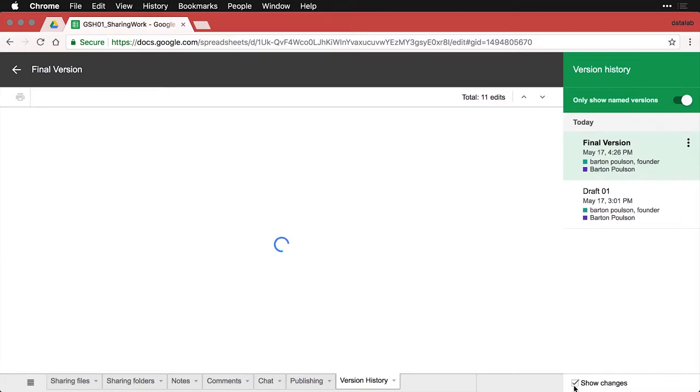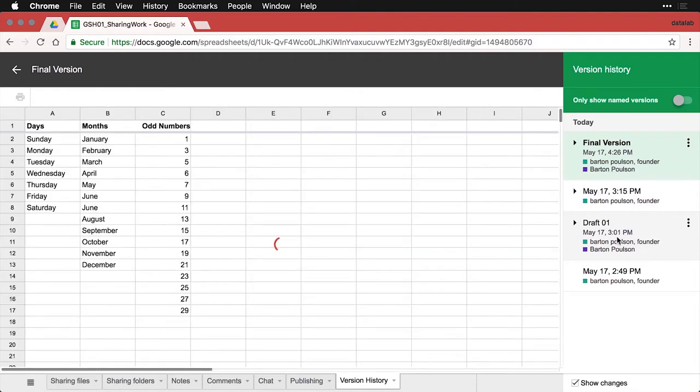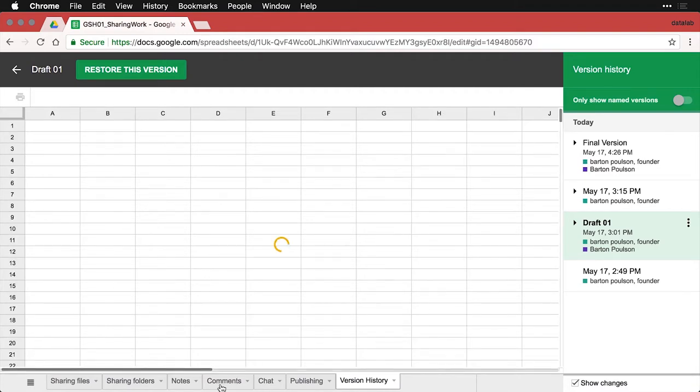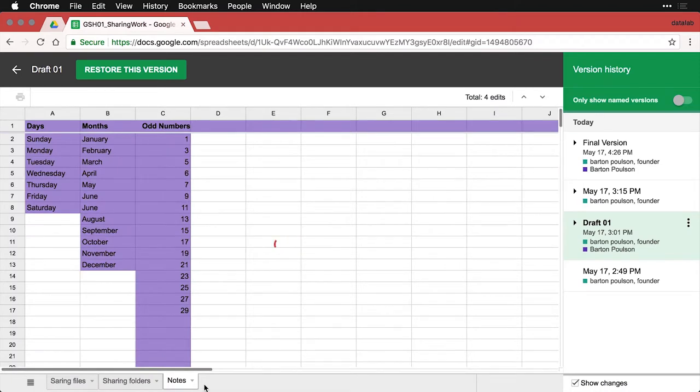If you click show changes, it lets you know that all of this got added and it got added by this person in this color, the teal, Barton Poulsen founder. Or if we back up a little more, you can see draft one, and you can see, for instance, that there is information that got added. I think here in notes, you see the number of tabs changes and that this is all new for this one. And so this is an option to hit restore this version, go back in time to the one you had before things got out of hand.